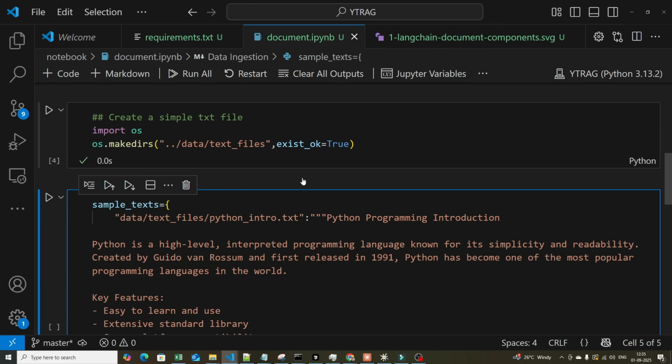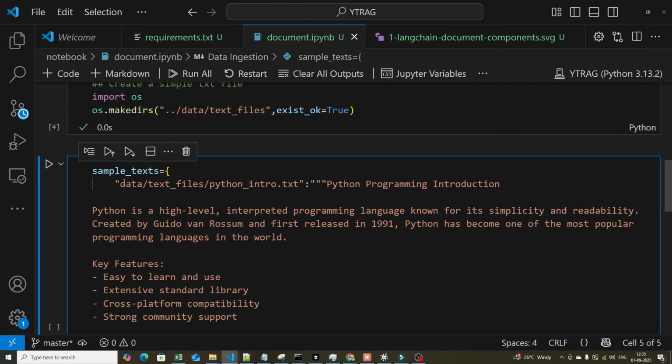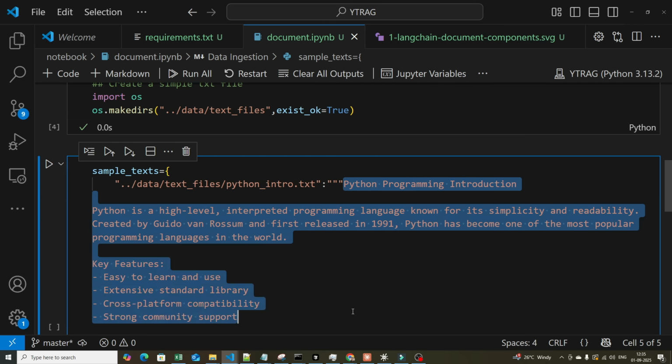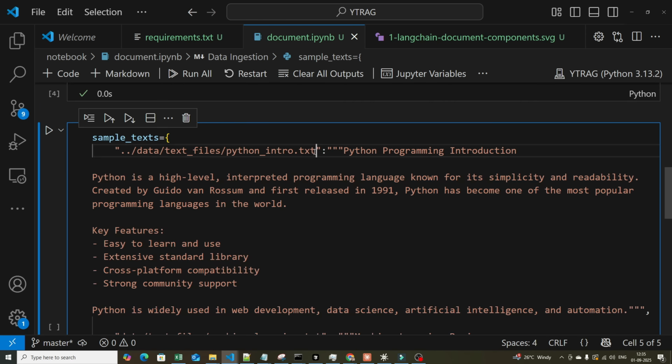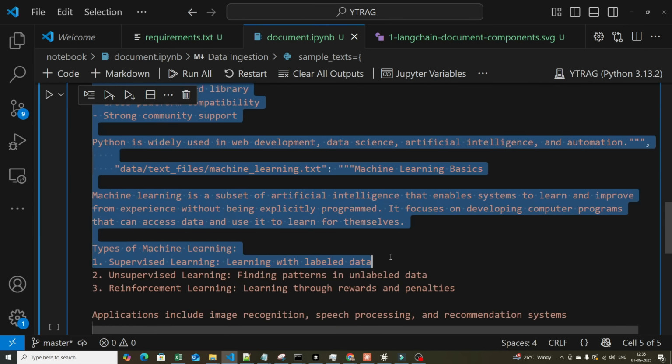Now you will be able to see I have created this simple text. I've given the file name something like this. So let me write this to data text files python_intro.txt, and this is some content that is present inside that particular key name. So this is my file name. You can see this key is my file name, and then here I have my Python content.